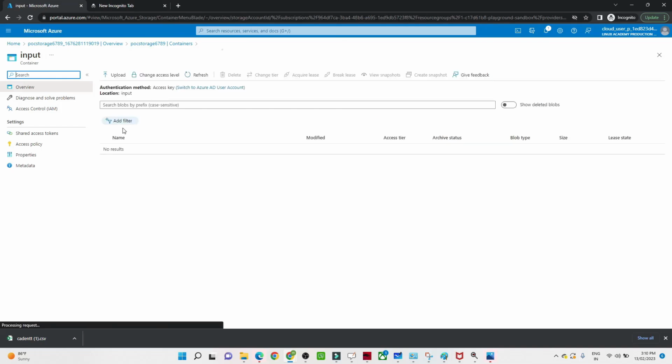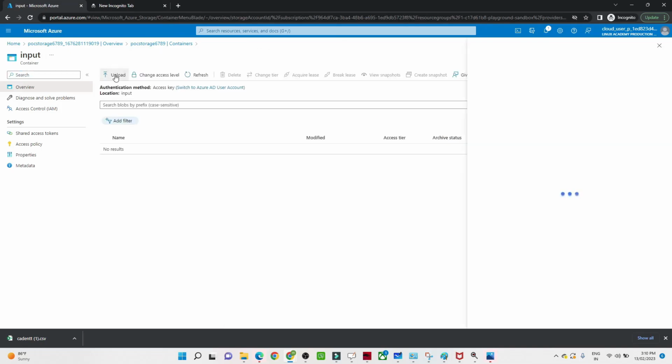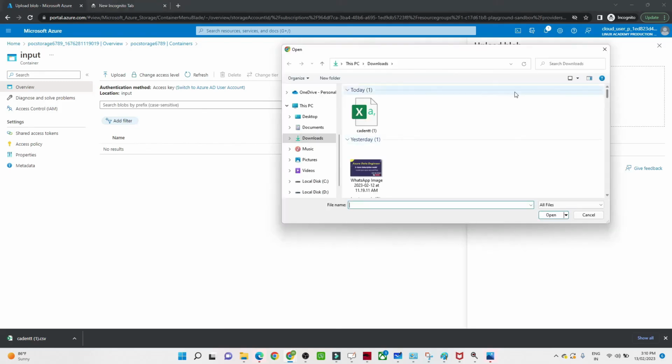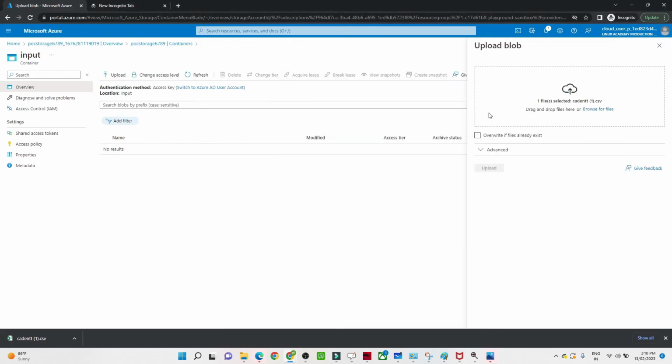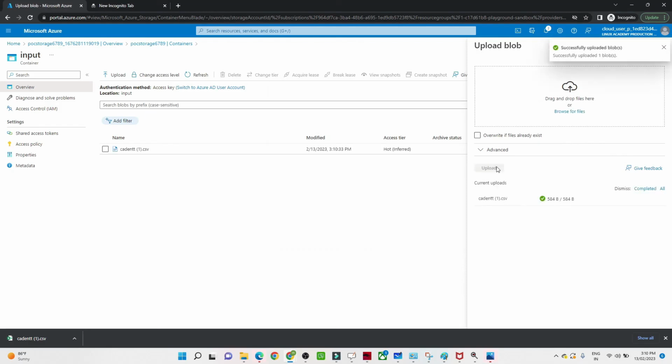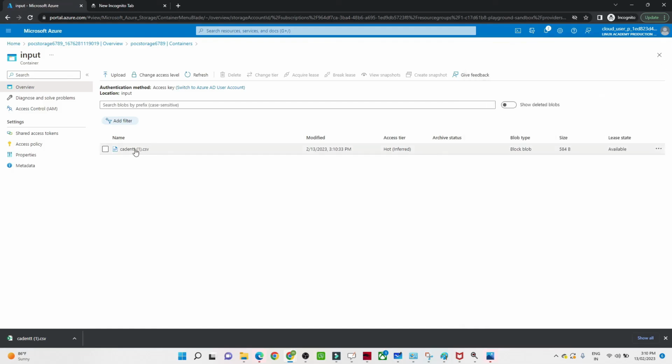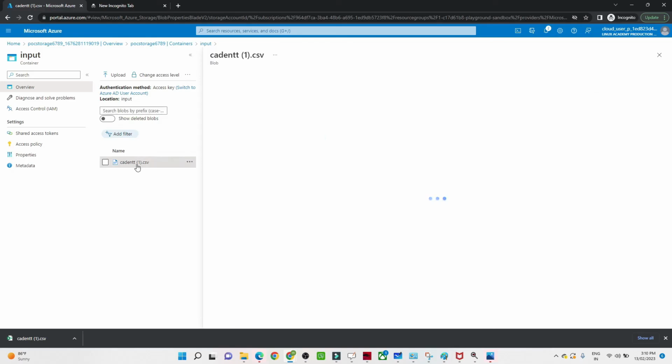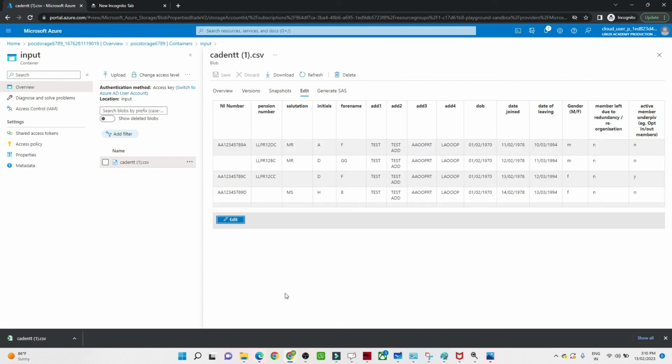Click on the input, click on upload, search for the file, select any file. I have selected this file. Click on the upload. This is how we can upload our file. Upload is now successful. Now if you want to see this file, click on this uploaded file, click on edit, click on preview. Now you can see this is the particular file I have uploaded, and I can see it also.